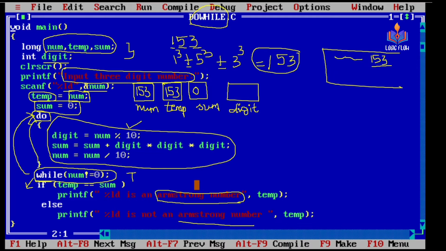This block I need to execute. The first iteration, what I'll do, I'll say for digit, let me simply write it as D. D equal to, what is the value of num? It is 153. So 153 modulus 10. So modulus means I should get the remainder. So what is the remainder?